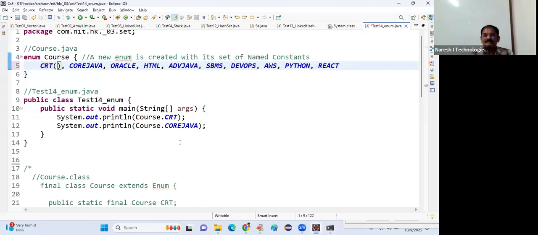Bracket. After CRT, you should write what? Bracket. In the bracket, the moment you specify the fees, I don't know how much fee, just I am writing 2000. I got compile time error. Can you see that? I got compile time error. Why? Whenever you write CRT, to create an object for CRT internally the constructor is called, no? Which constructor is calling? Default constructor.